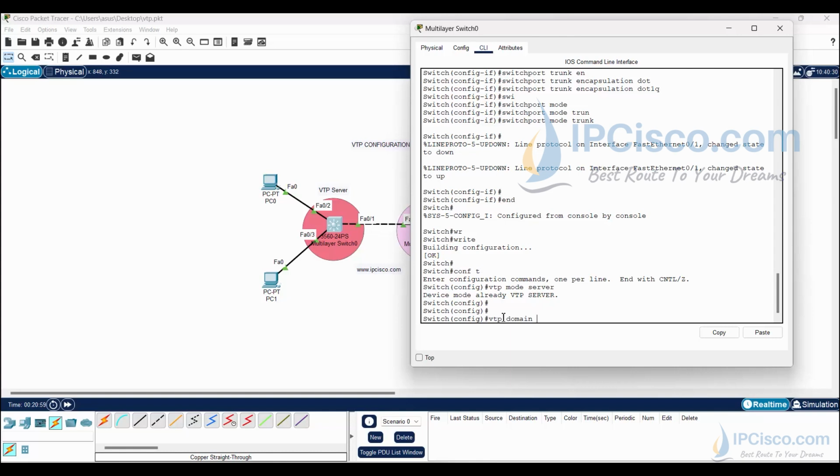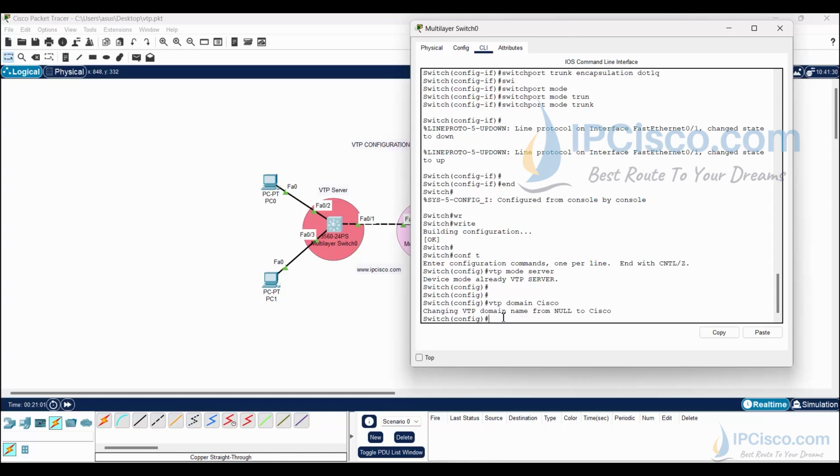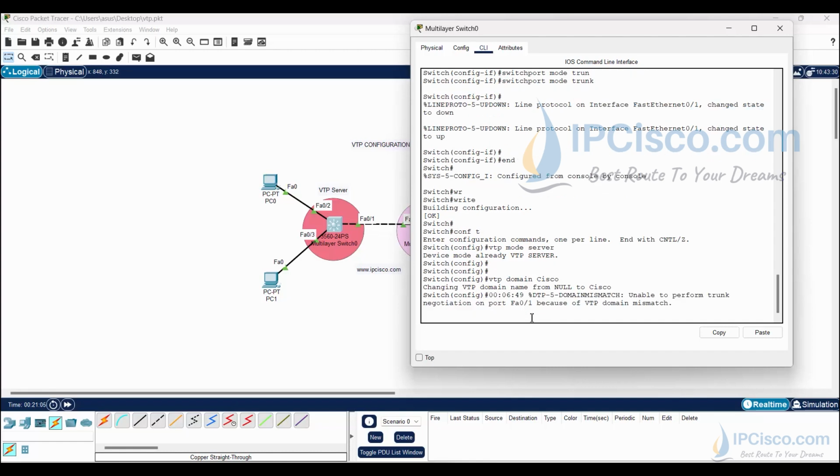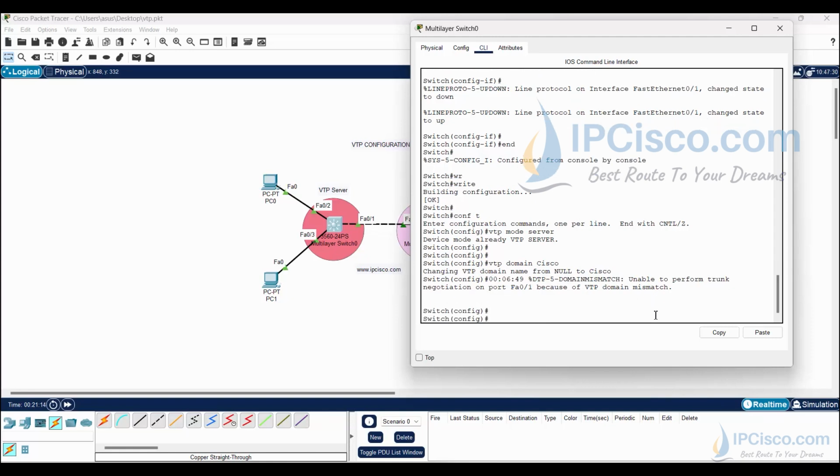I will write a different domain name here to show you something. Let's set the domain name as Cisco. As you know, it is not our VTP domain name. Our domain name was IP Cisco. This caused a domain mismatch error, as you can see on the logs. Let's change the domain name as IP Cisco.